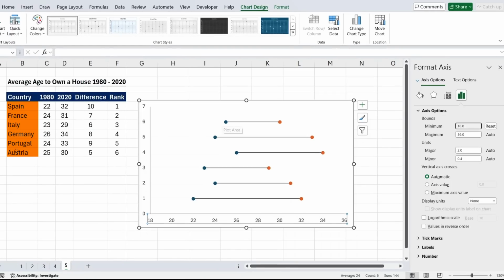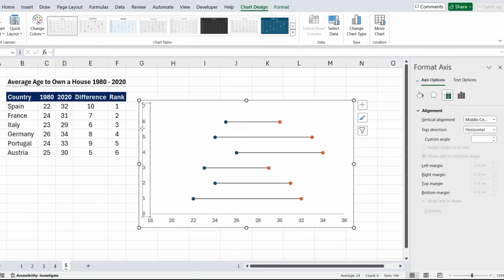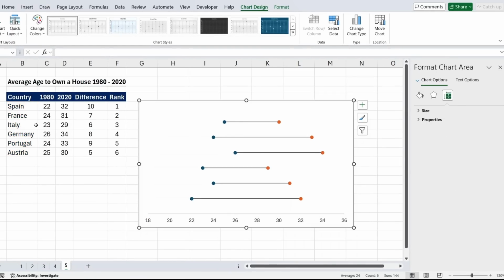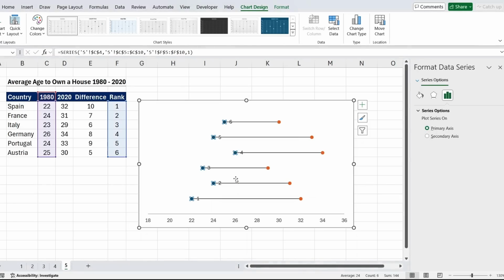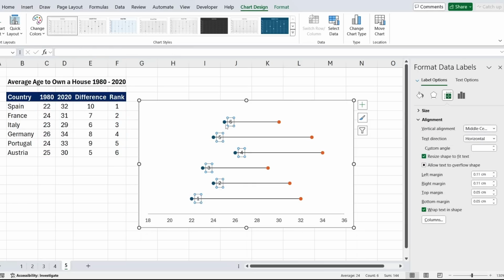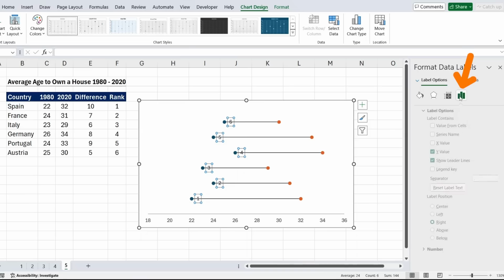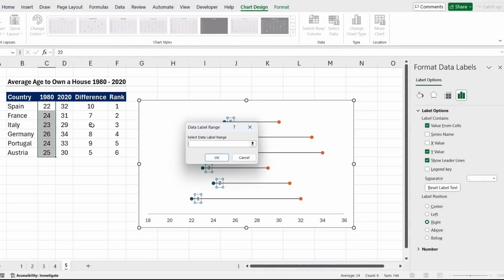That said, right now we don't quite see the countries. We can get rid of this rank as it doesn't really tell us much, but to add the countries in here, we can click on this blue dot, right click, add data labels. We only get the rank now, but we can change that around if you recall from level 4. So we can select those, and under this column over here, we're gonna go to value from cells. We want to select all of the different countries.